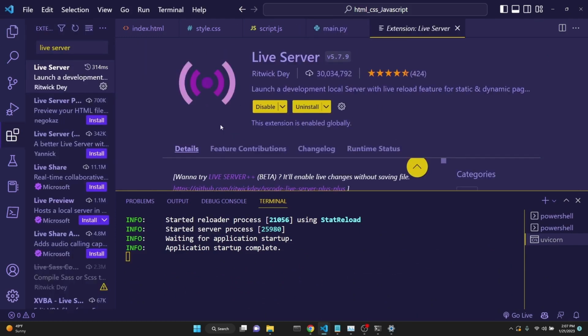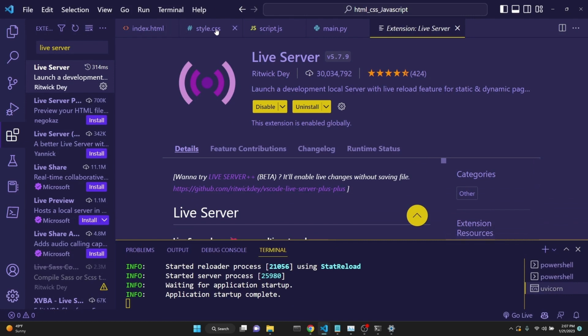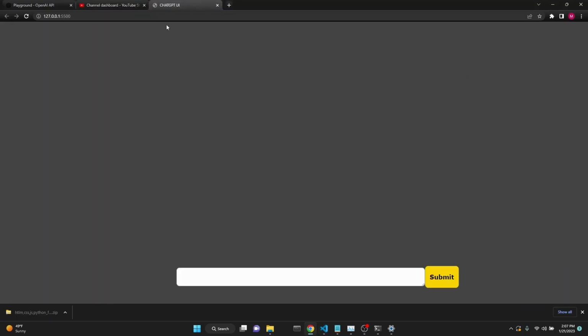I also have Live Server extension installed on Visual Studio Code. Once you have that, and once you have your index.html file and all your other files ready, you can just click go live here, and it will start your server and show up in the browser.